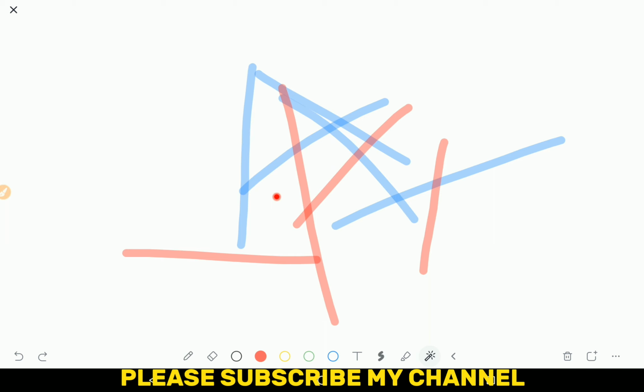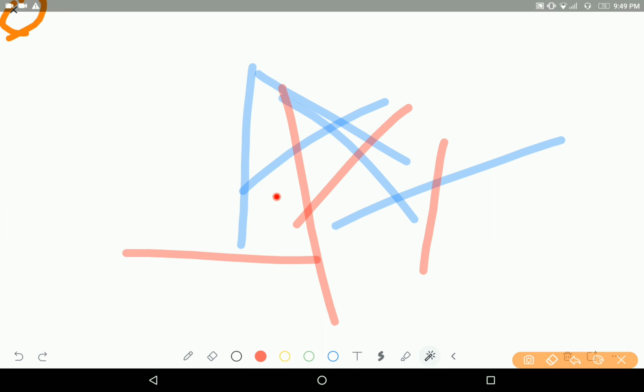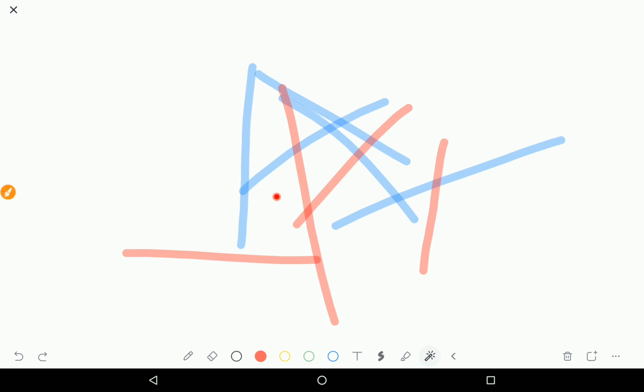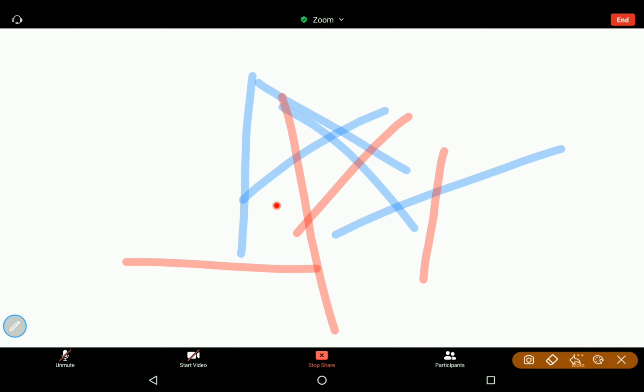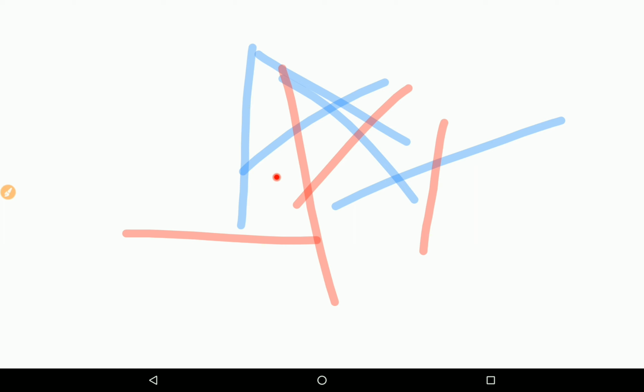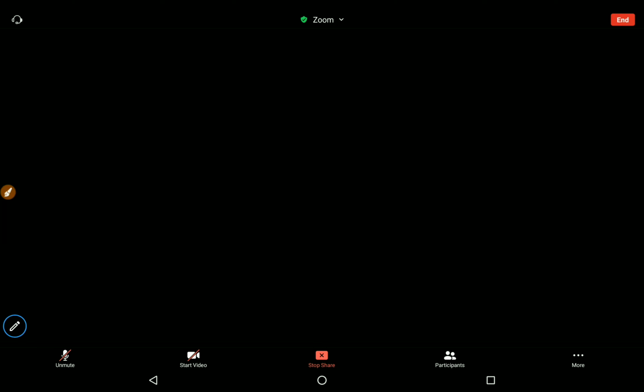So we have done. To end your whiteboard share, we will click on the cross button on the top. After clicking, our whiteboard will be stopped when we click on stop share. So our whiteboard sharing is stopped.